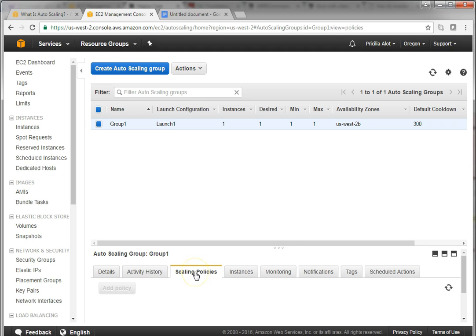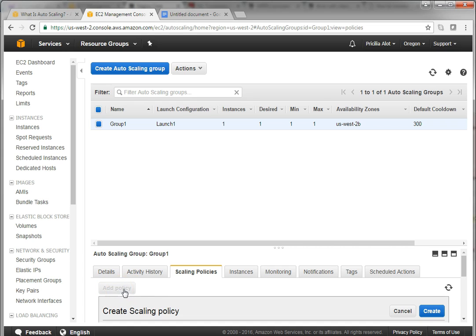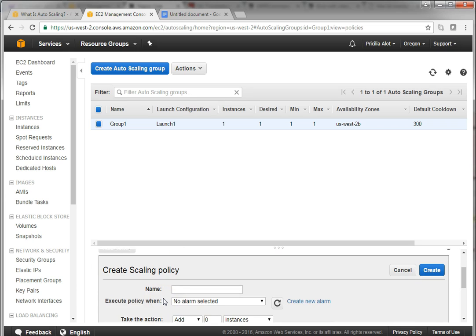And here, this is the scaling policy. Here we can go ahead and add a policy. This is how good auto scaling is, because it can help in cost management. Here we can create a policy in such a way that it's going to shut down an instance if we know that the CPU utilization is low.